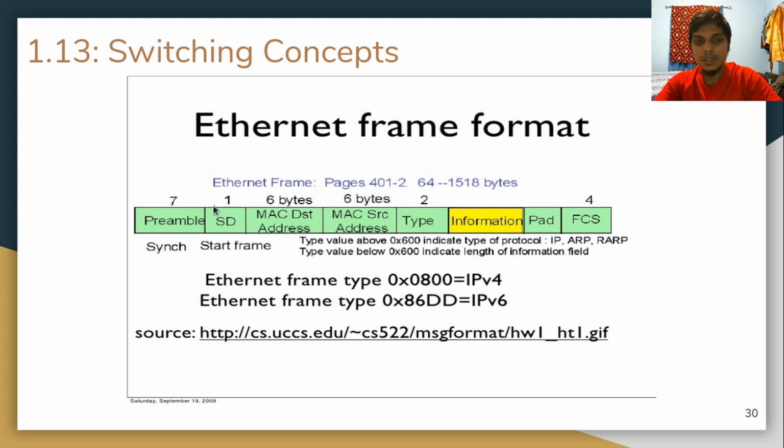So you have a preamble, you have a starting delimiter, SD, you have the destination MAC address, you have the MAC source address, you have the type of data in the above layers, then you have the information in the above layers, then you have some padding, and you have a FCS, or frame check sequence.